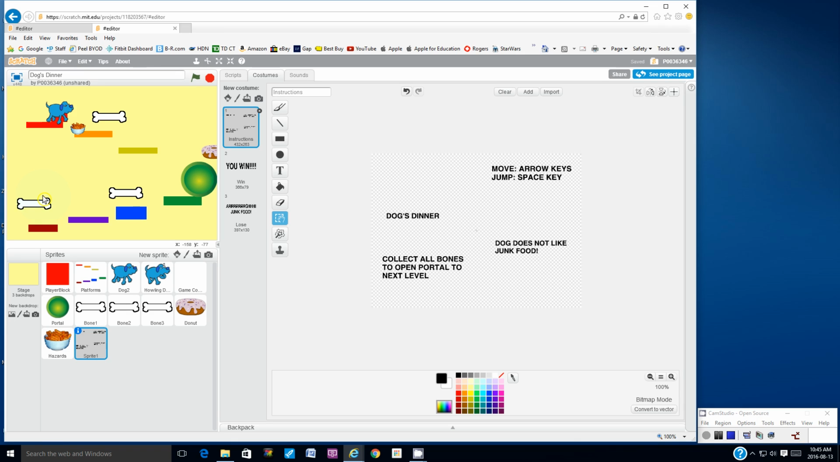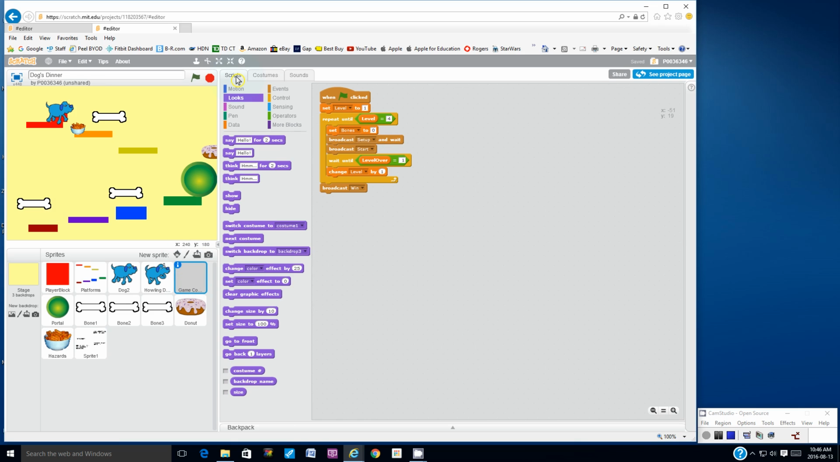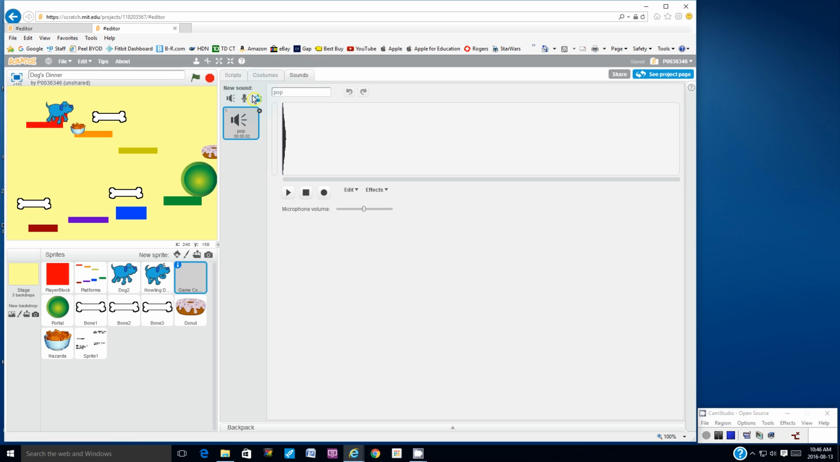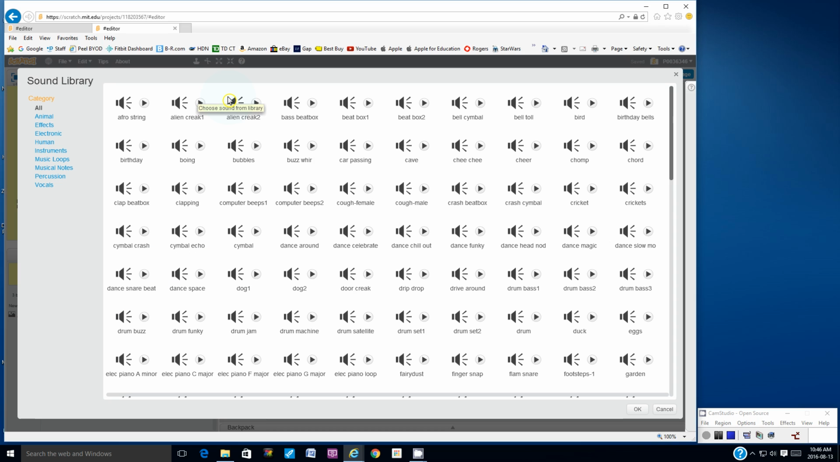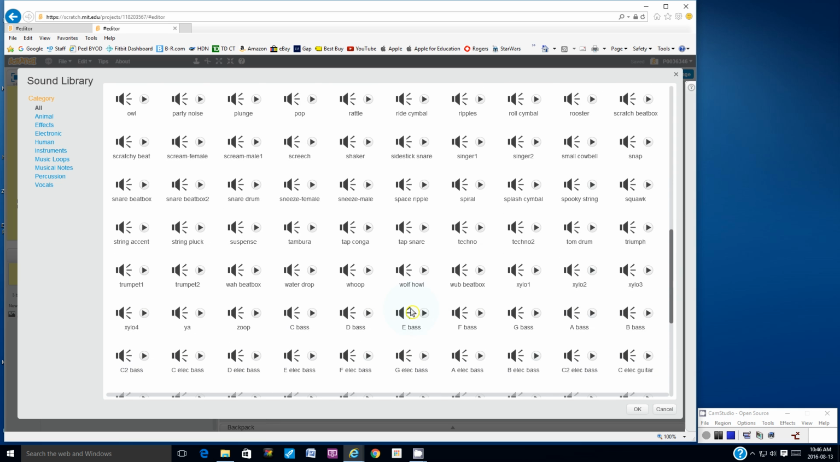Okay? Okay, so now let's add some music. So I'm going to click on the game control sprite, and I'm going to go to scripts. Okay, all right, so let's go to sounds, and we're going to load 3 new sounds. So let's go choose a sound from library. All right, we're going to scroll down, and we're going to look for Xylo 2. So where is that? Xylo 2, and then we're going to click OK.